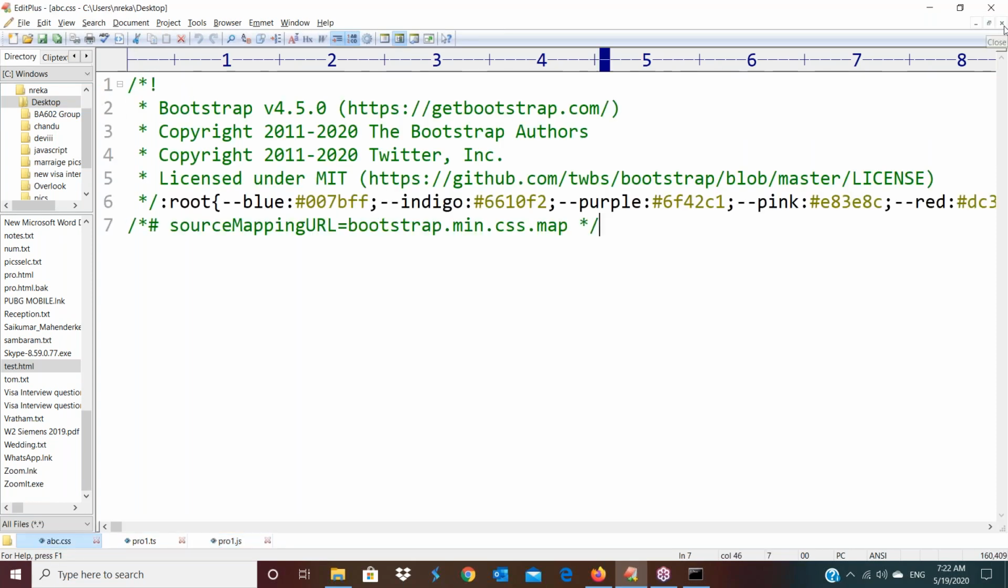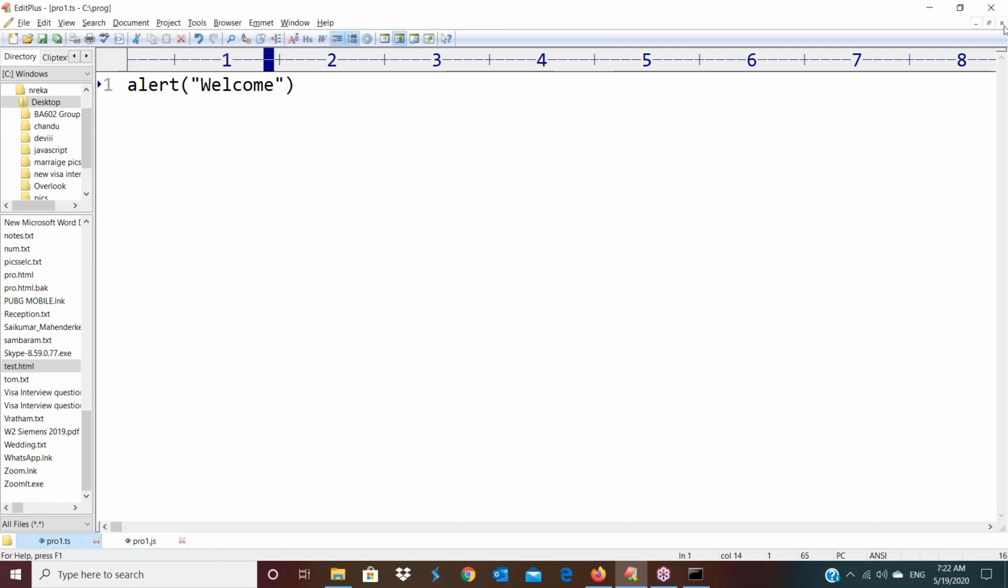Here, alert and welcome, both are the same. So from this point of view, I created one TS file, I compiled the TS file, and then it generated the JS file. Instead of that, I can directly create a JS file, right? Yes, that doubt may come to your mind.